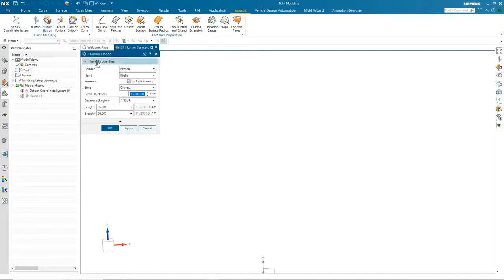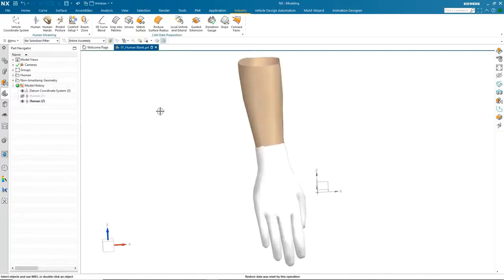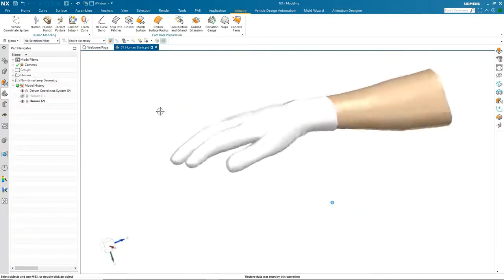So if I click on this, very similar options, look, I can pick my gender, so let's go for a female right hand. Do I want to include the forearm? I can also basically have gloves on. So this might be that you need to reach into something, you can have protective gloves on. They might be quite thick, so it could have an impact on where your hand would fit. So now I can specify gloves and a thickness. I can also select different databases, which is going to give me different length and breadth of hand. Look, I'll just go OK, and we'll do a fit again. And there's my human model.